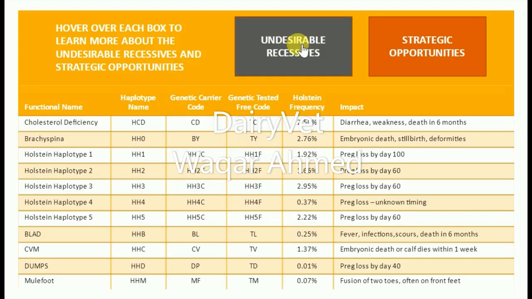It is important to note the low frequency of these undesirable traits due to strategic AI focus to reduce them. It is recommended not to eliminate carrier sires in a genetic plan, but to manage homozygous recessive occurrences with a mating program.